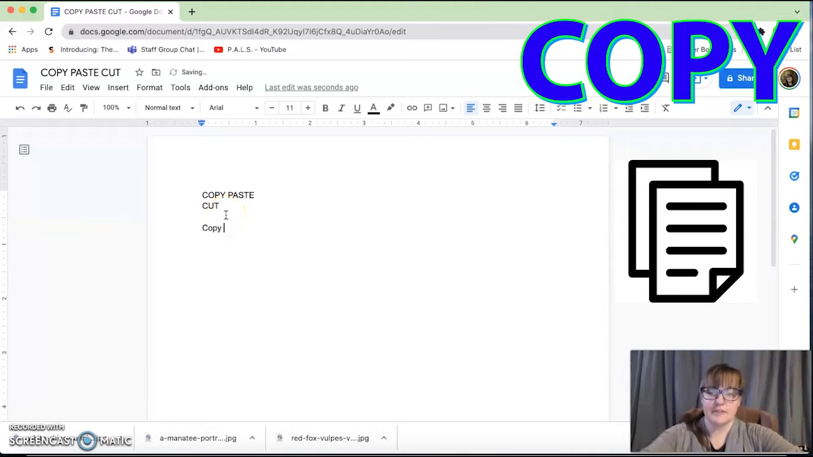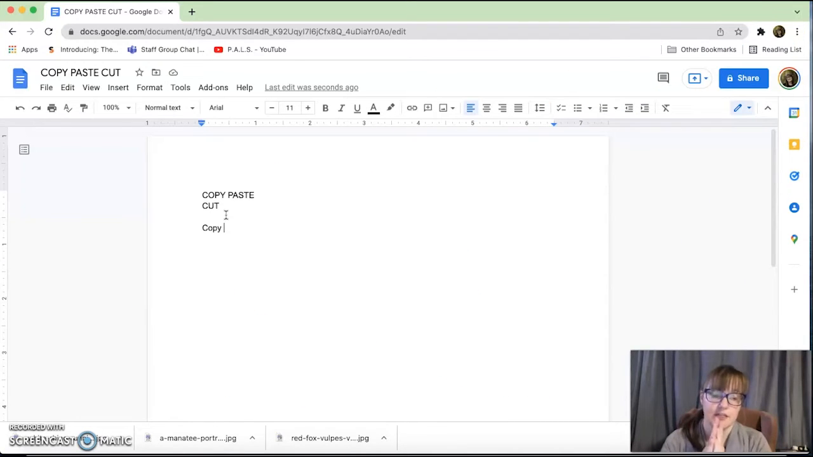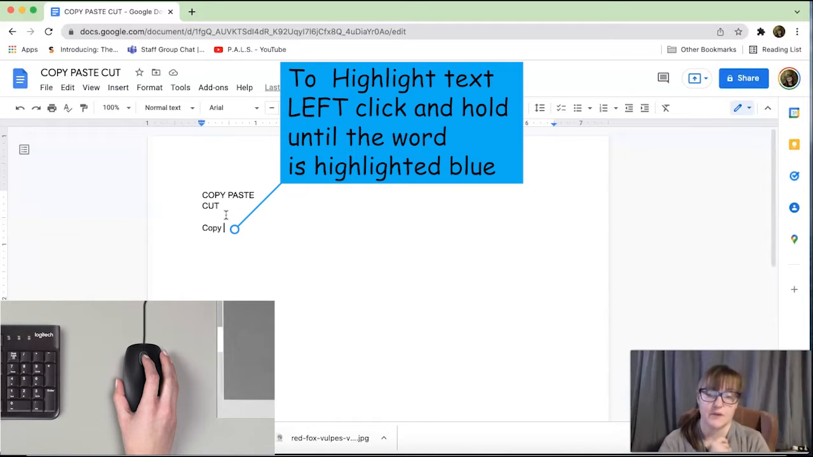So what do these things mean? Copy literally means you are going to take that word or image or whatever, copy it, and then paste it again where you want to put it. So, like I said, we're going to do 3 commands in 3 ways. So the first way is we're going to use our mouse.